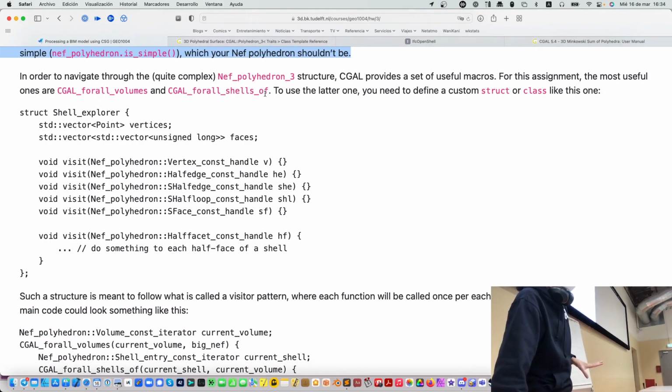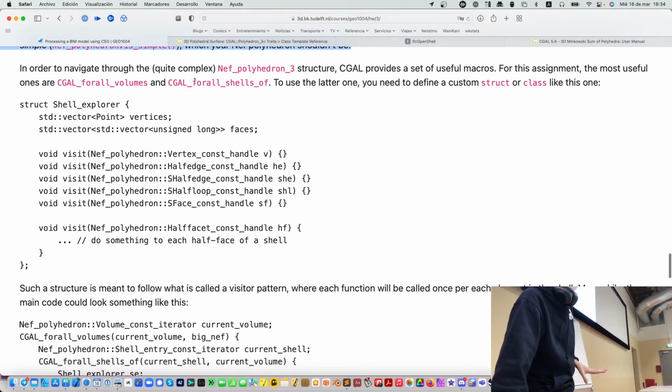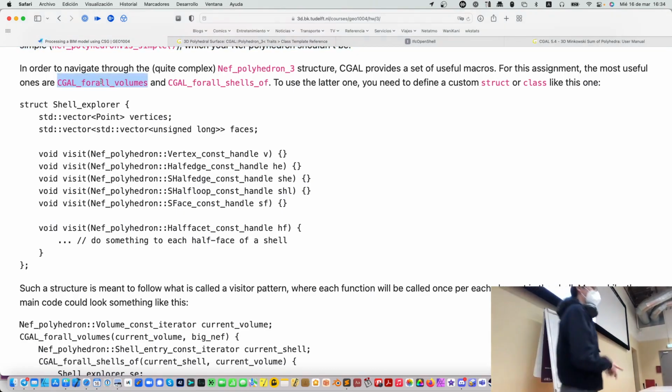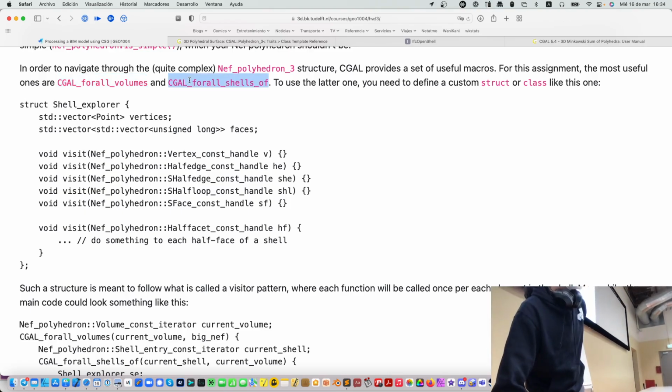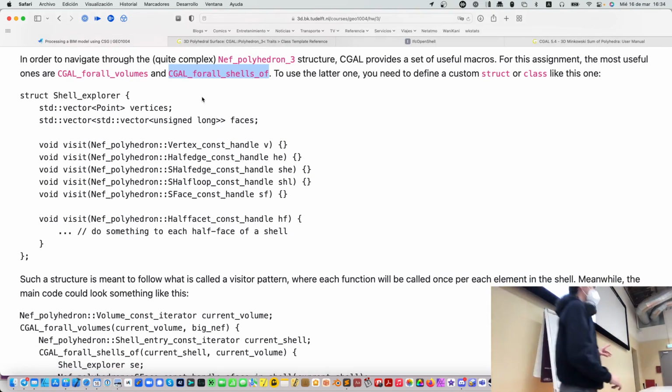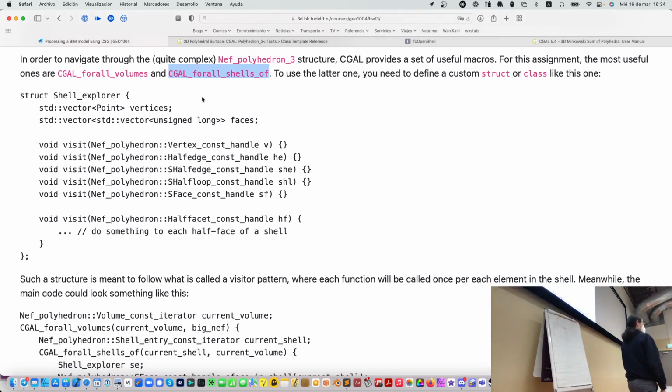There's a proposed solution here because Seagull has a couple of macros that are very useful. This one is called Seagull for all volumes. Basically, if you put it there, it will run an operation for all of the volumes in your net polyhedron. And if you do this one, Seagull for all shells off, you can run a certain operation for every single shell of a volume that you select.